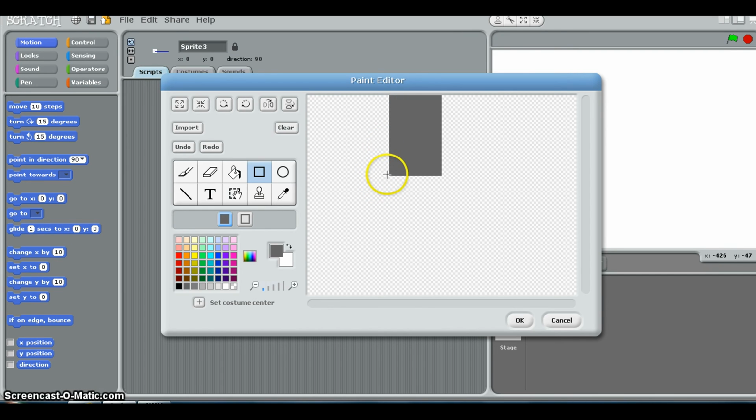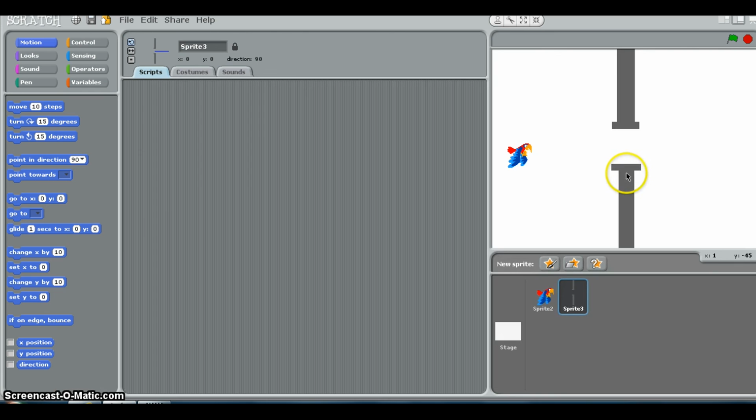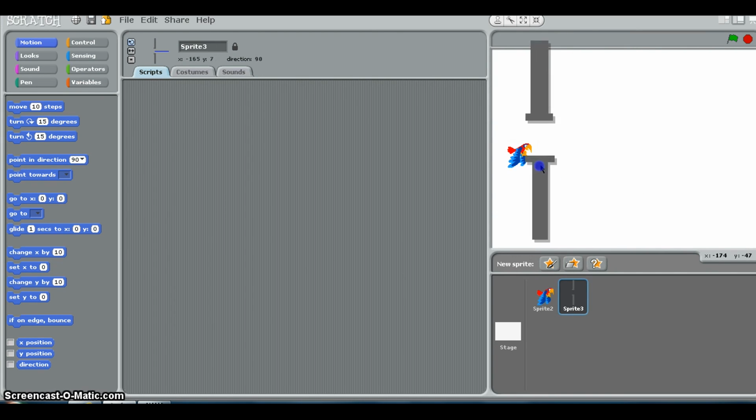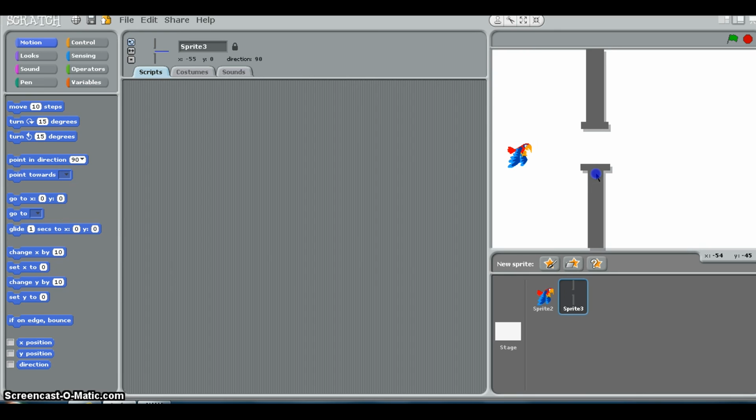that's too big. I'll just go with a simple size and something like that. Then again, allowing the bird to fly through it, and here I go, the obstacle. Okay, so there we go. I think it should fly. Alright, so we've just made our first obstacle there.